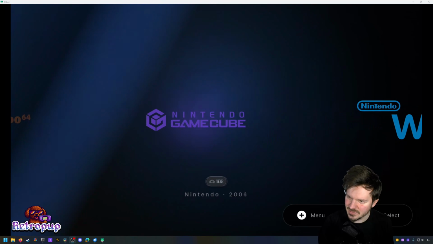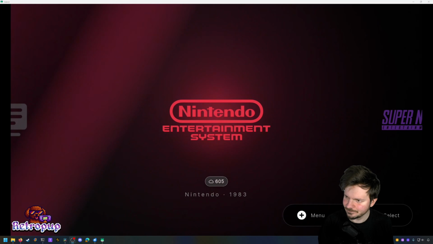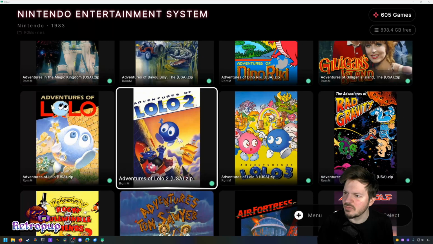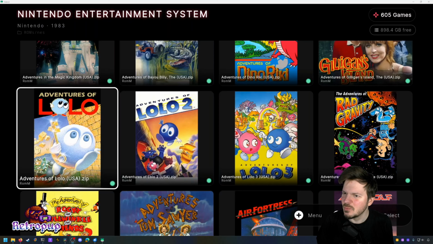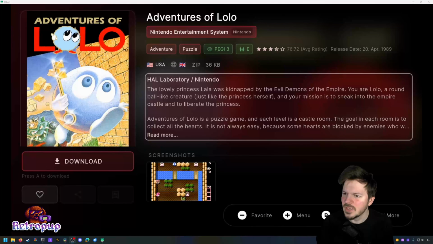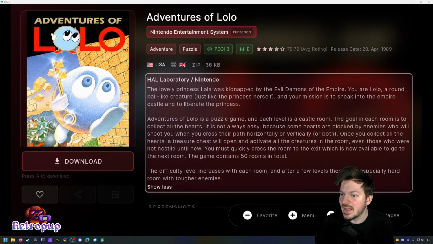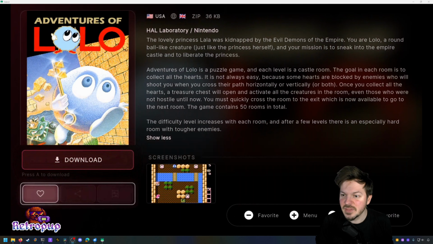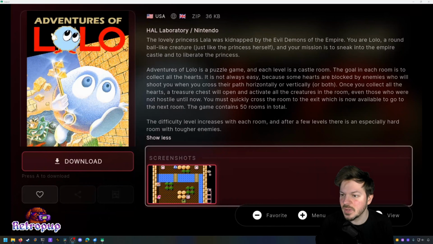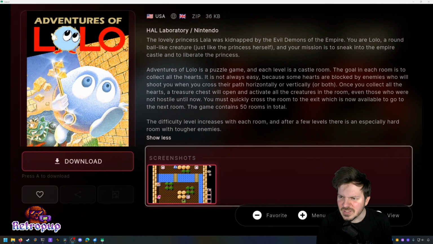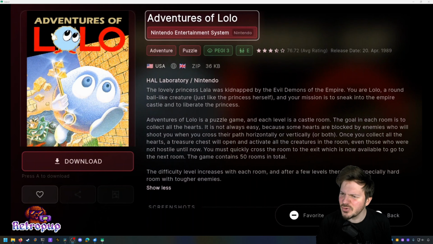So what I'll do is we'll get an NES game, and then we'll go for something random. We'll just get The Adventures of Lolo. So here we've got the metadata that has been scraped on ROM, which is all very handy. You can see the description. You can favorite the game if you want to manage your library this way.